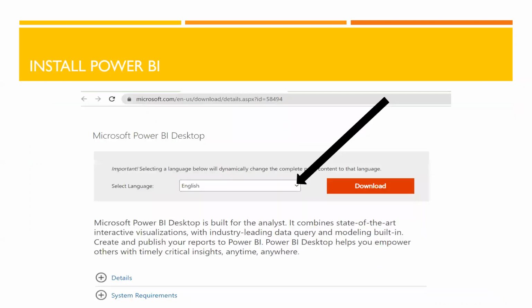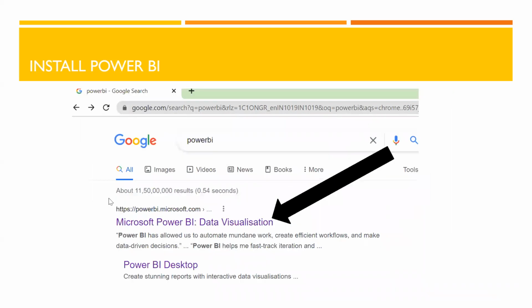First of all, you have to simply type Power BI in Google. Then this particular link will come. You have to click on it.